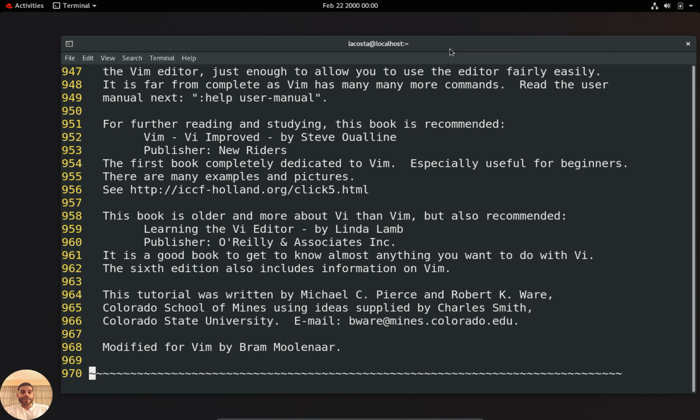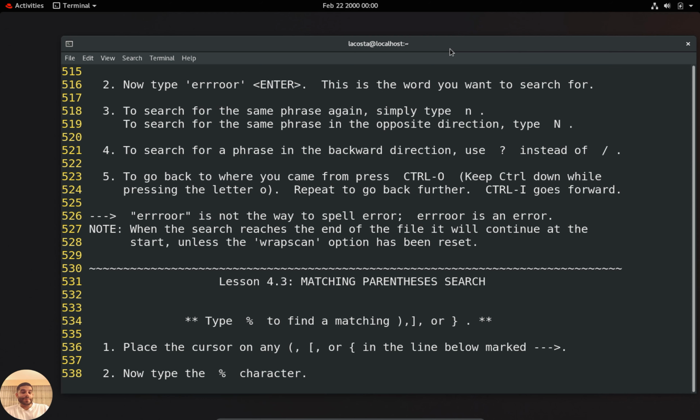So we're going to use question mark. We're going to type in error. And remember, we have to spell it incorrectly. So that's 3 R's, 2 O's, and that should be correct from the example that we're working on. So if I hit enter on that, you can see that it actually went backwards because we went from line 970 all the way to line 526, and it found the first phrase of error spelled incorrectly.